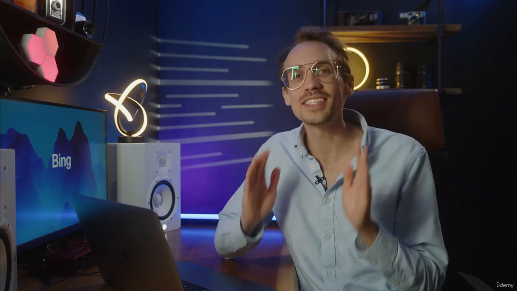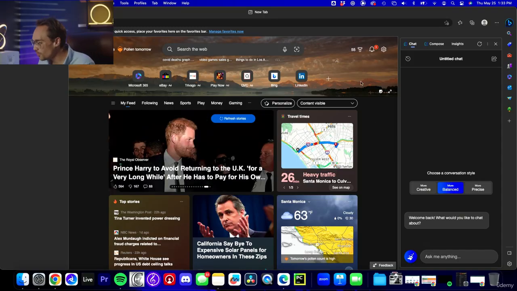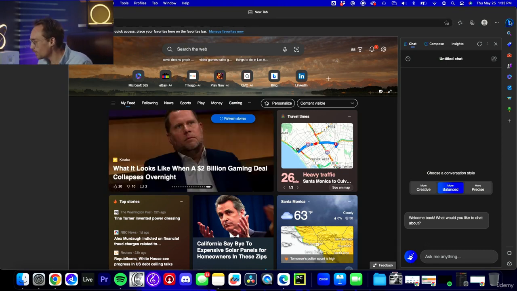So what is Bing? Bing is like having ChatGPT 4 for free in your browser. So let's dive right into Bing. Bing is a browser where you can search the web for anything that you're looking for, but here if you click the Bing icon, it brings up the AI chat.